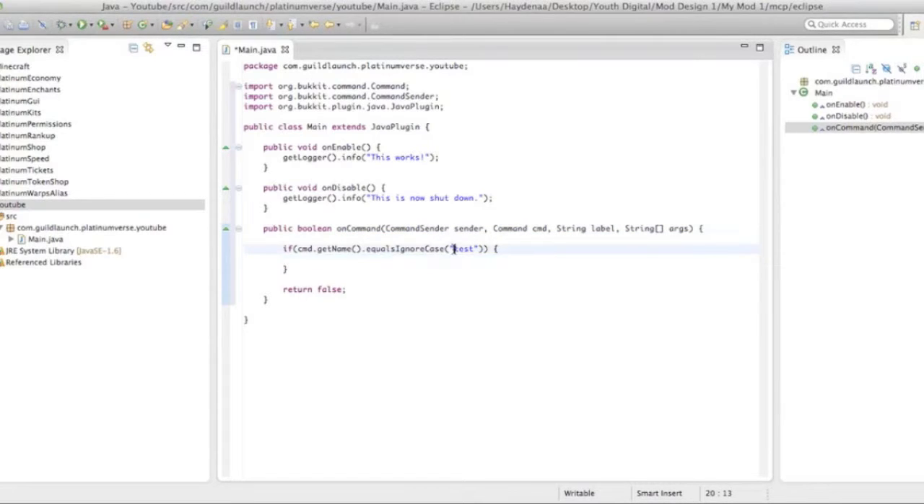You always want to make sure you have these quotation marks here, because anything outside the quotation marks bucket, Java has to know what it is. Java doesn't know what test is. So you have to put in quotation marks so it renders it as a string. So if command.getName.equals ignore case test, you need a player statement, but we obviously don't have a player yet.